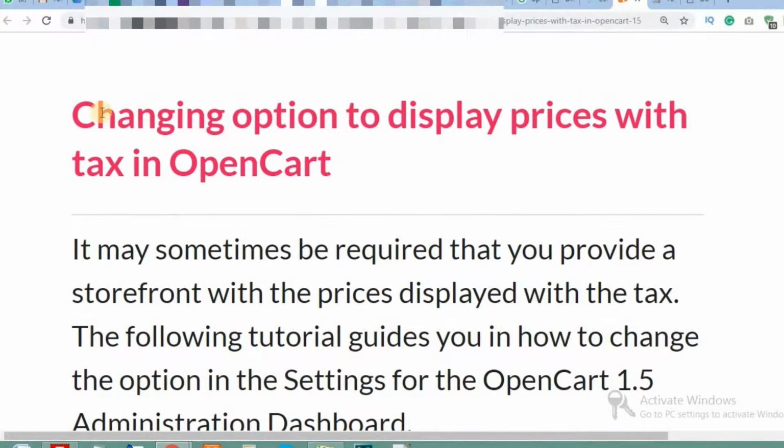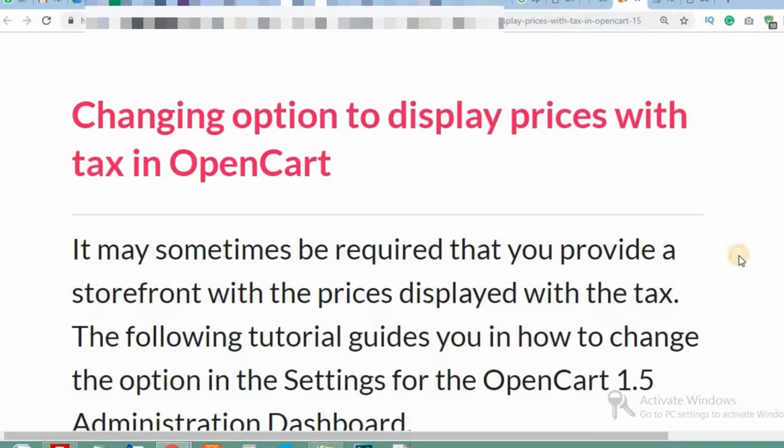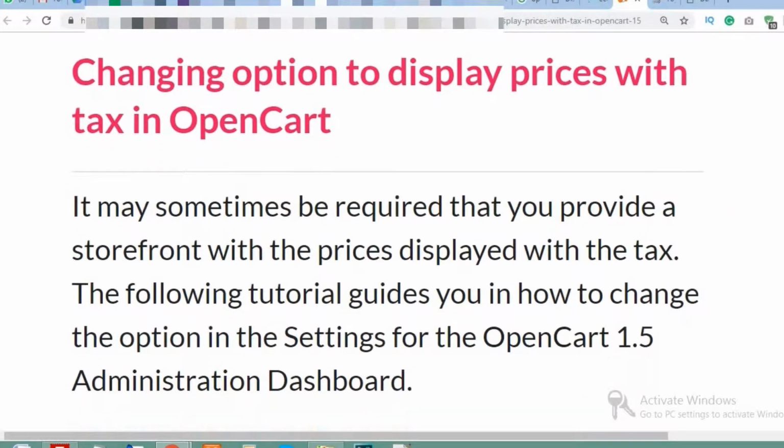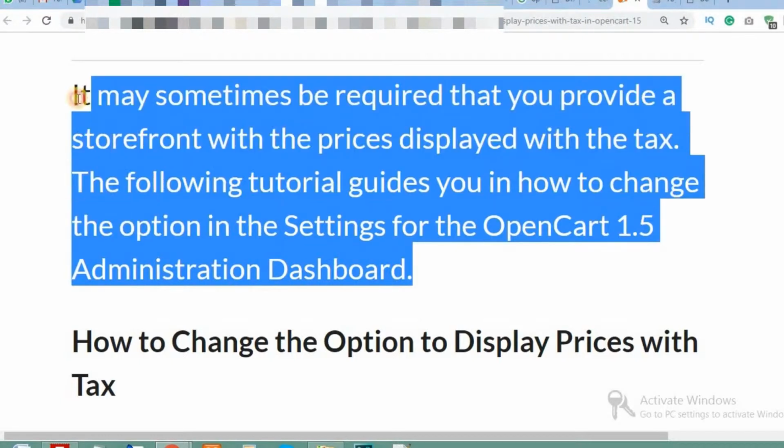Today we are going to see how to display the prices with the taxes in our OpenCart e-commerce system. Now I am going to give you a simple tip about how to display the product price with taxes. Normally the OpenCart system will display the product price without the tax.